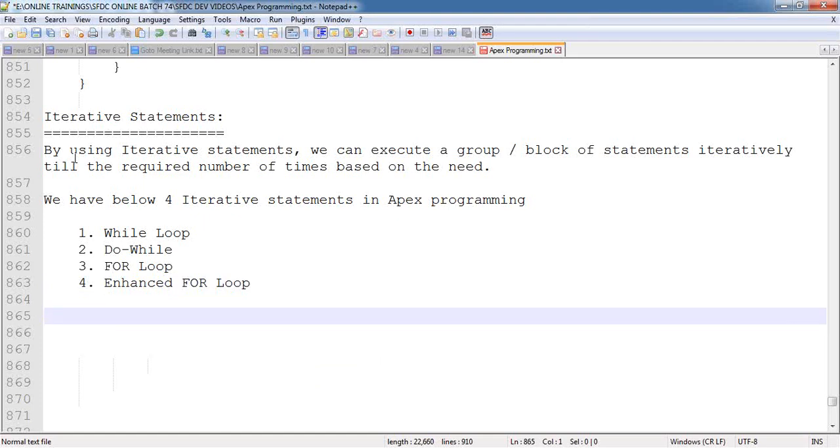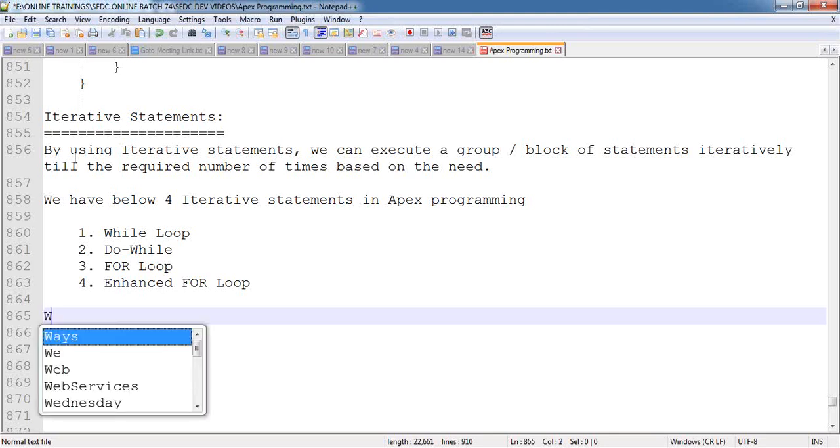Okay. So these are the 4 iterative statements that we have in Apex programming: while, do while, for, and enhanced for. These are the 4 iterative statements available. So now, in this case, how to use this while, what is the syntax, we'll see practically over here.